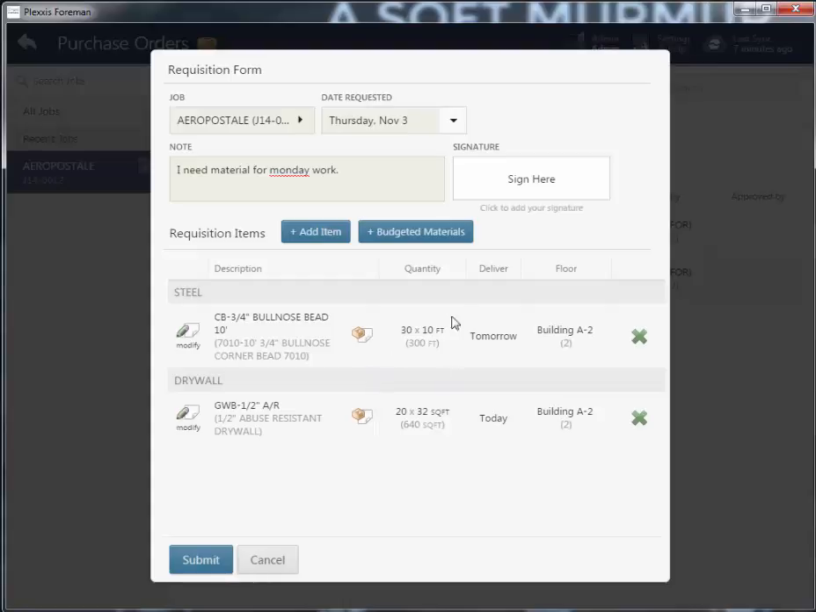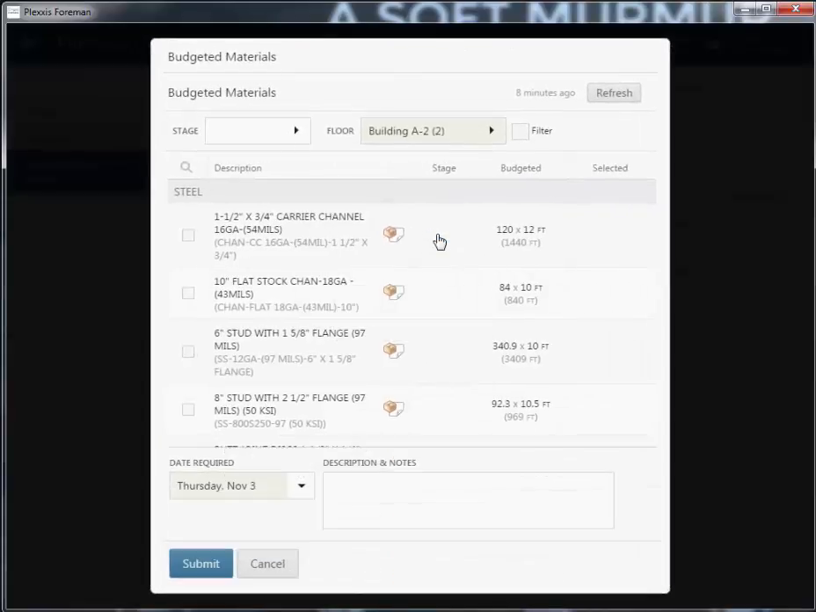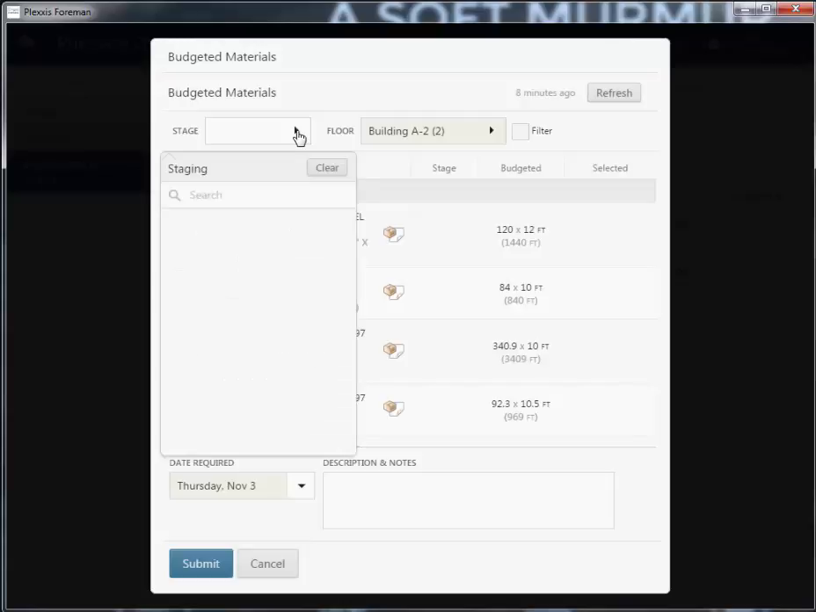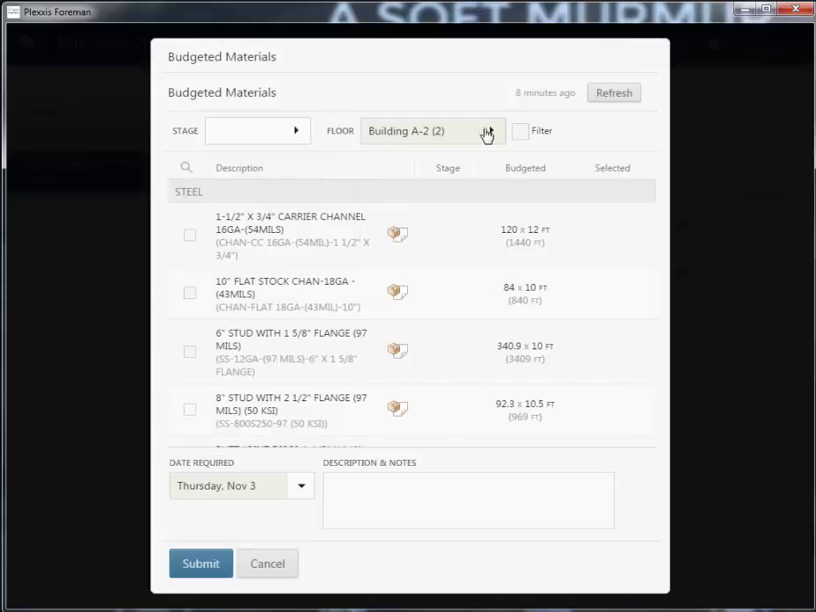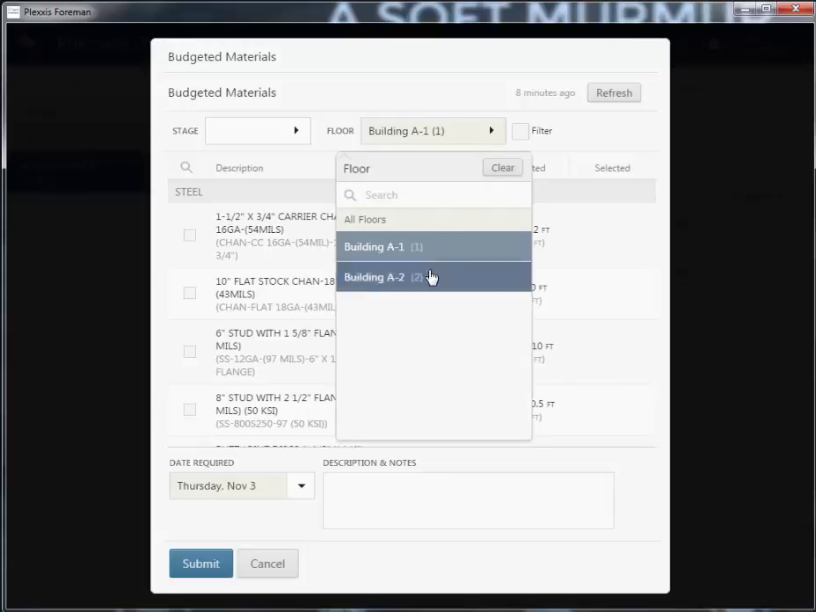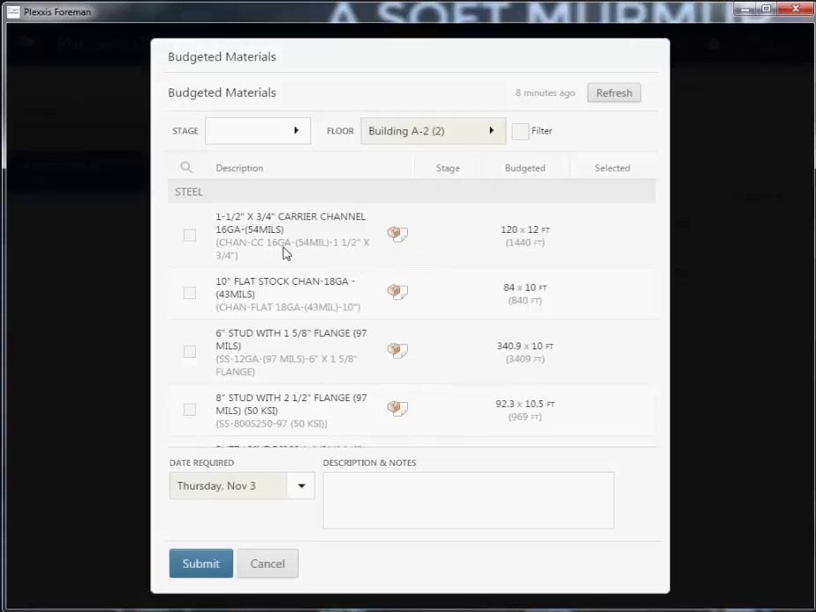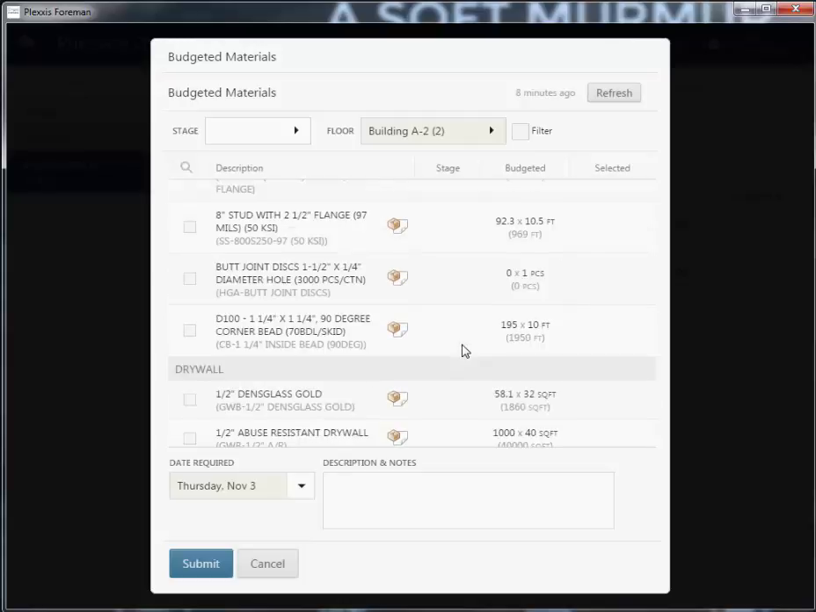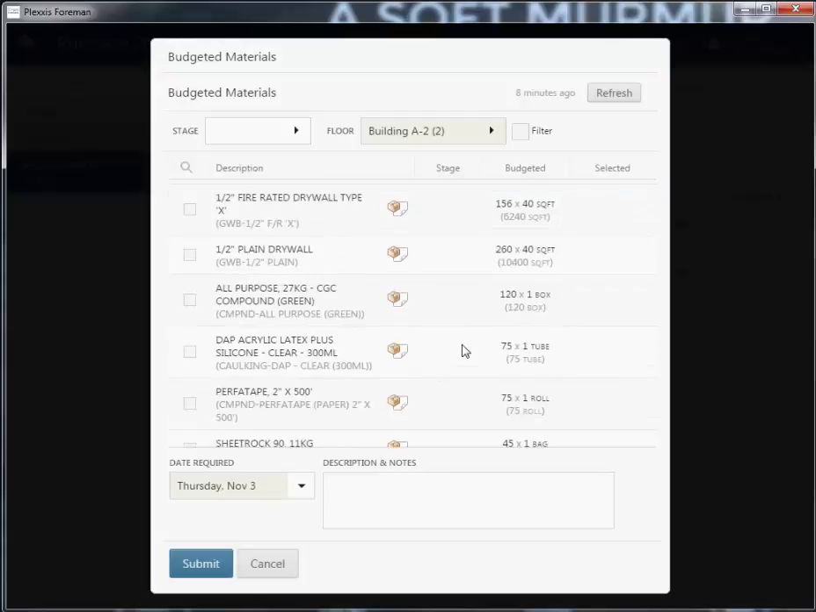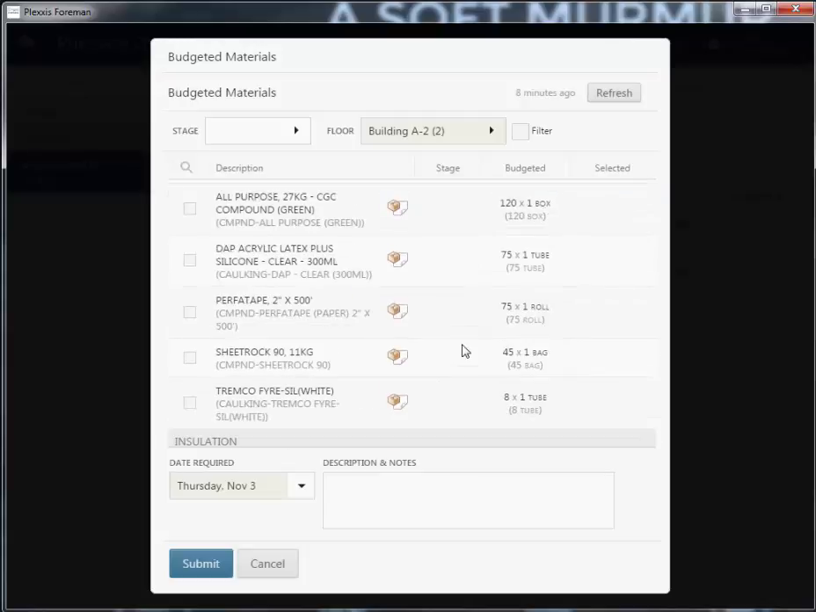To add items from the budgeted materials, click on the budgeted materials button. You are able to pick the specific stage if they're set up for the job. You'll be able to see by floor. You can also filter to another floor if you need to. I'm going to scroll through, looking through this here, because I'm looking for a very specific type of drywall that we need to be using on this one here.